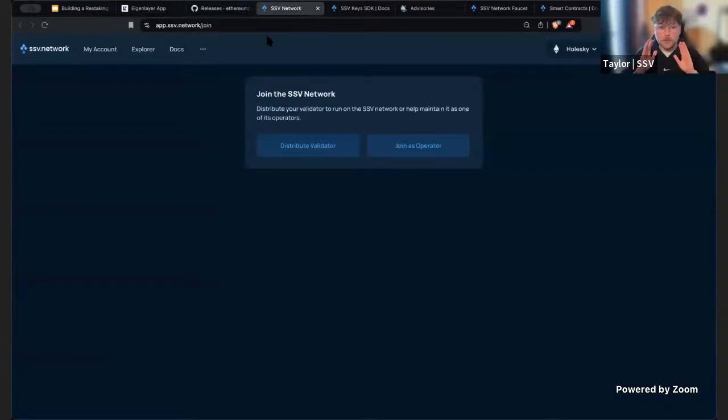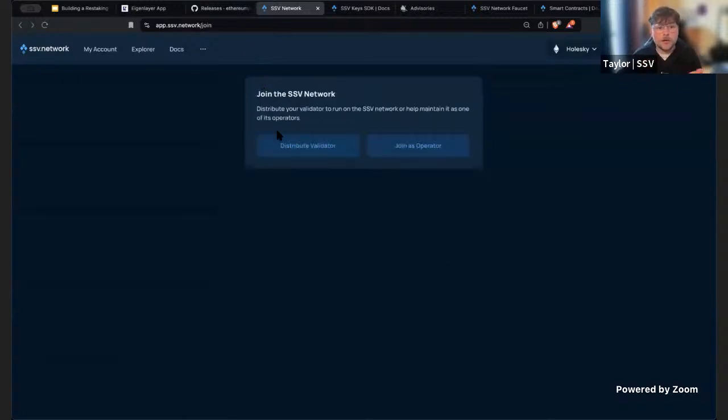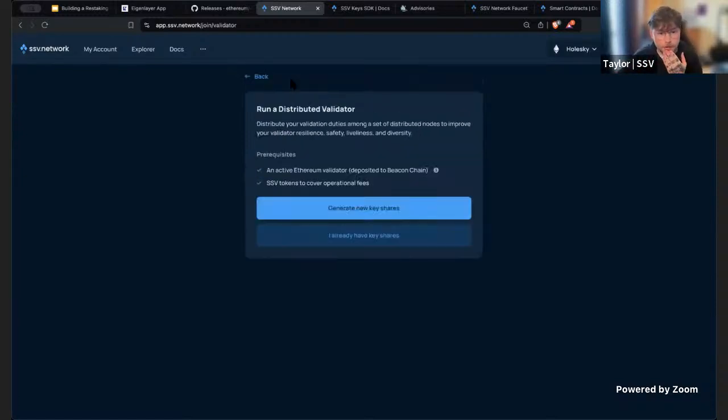I'll first go through it on the SSV web app to see what this looks like, and then I'll speak about the tools that are being used as well. So I come along to the SSV web app. I've created my validator key store like I have here, and I want to distribute this validator to the four operators and have them run the validator for me.